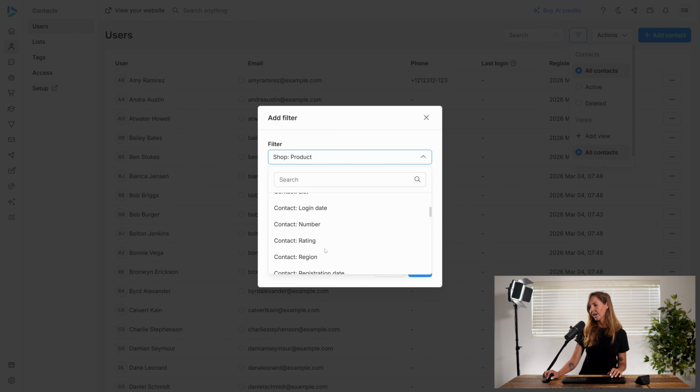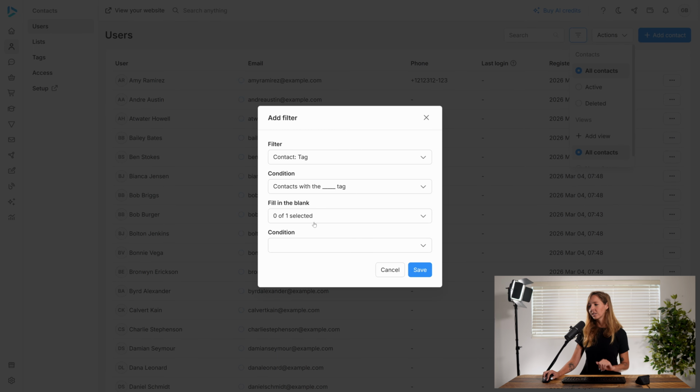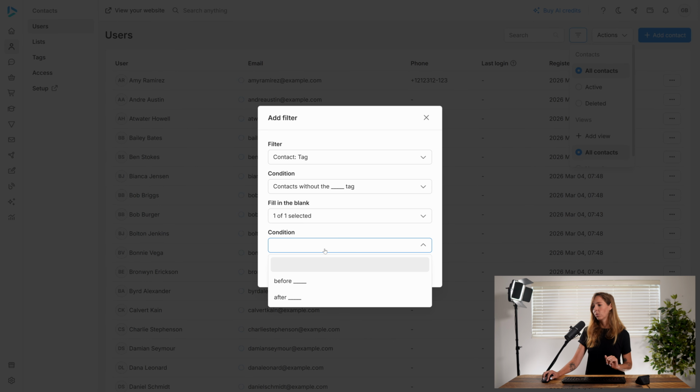So let's go ahead and actually choose the tag, for example, and we can say contacts with the tag. You would select which tag it is. So let's select the ones that have the 2026 import. It's all of them except for Bob. Or, well, actually, let's do that. Let's say contacts without the 2026 import tag.